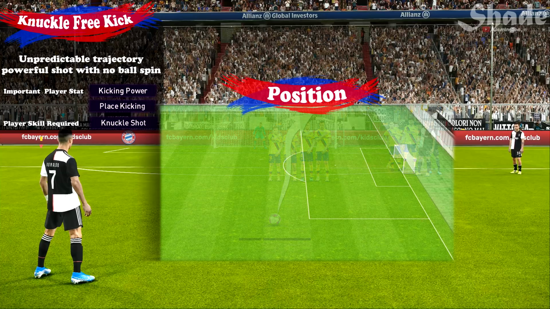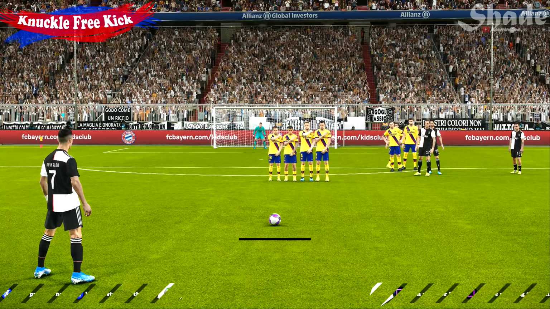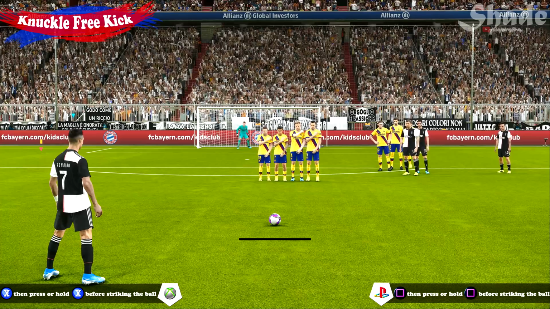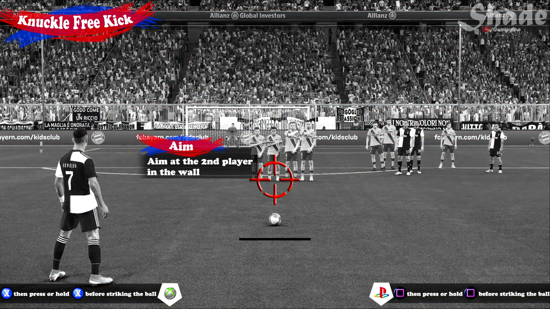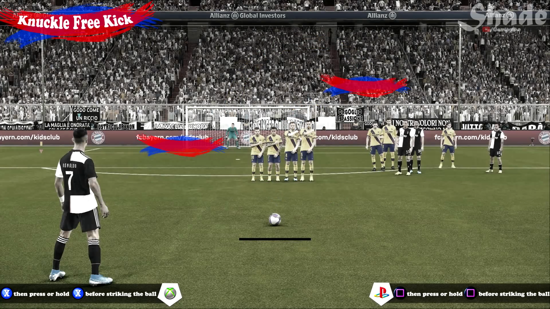You can attempt the knuckle free kick from long to very long range in central positions. The controls are powering up the shot initially, and then just before the player strikes the ball, press or hold the shot button again. You're gonna wanna aim at the second player in the wall or place the post on the last player's head. Use between 70 to 80% power.